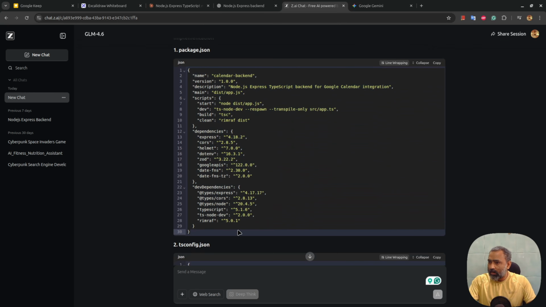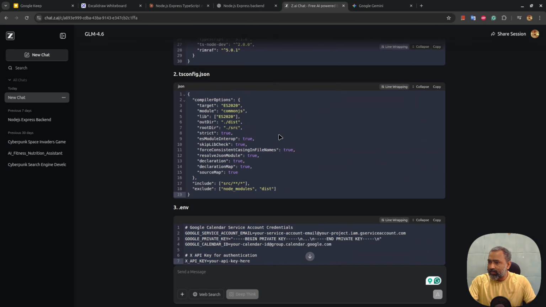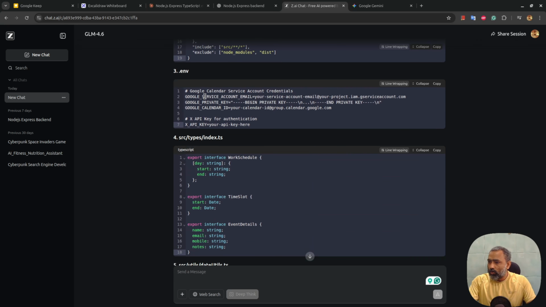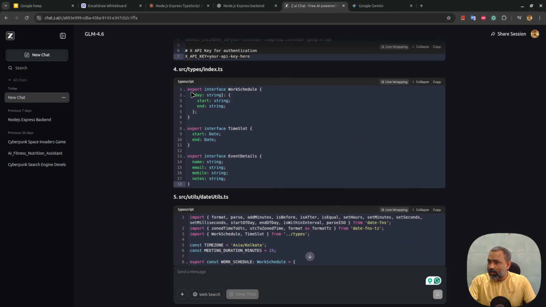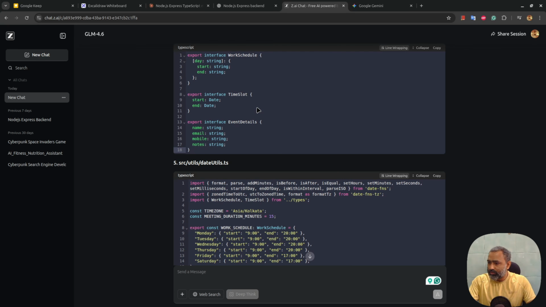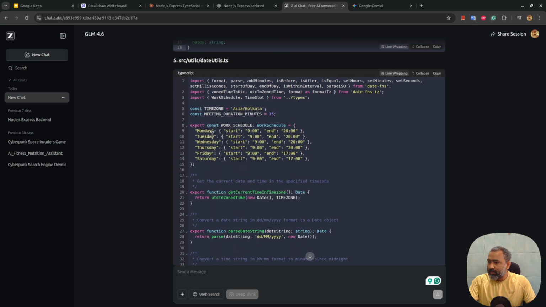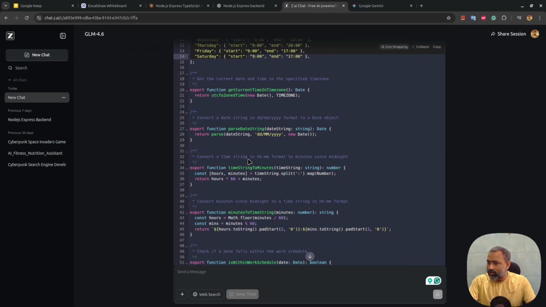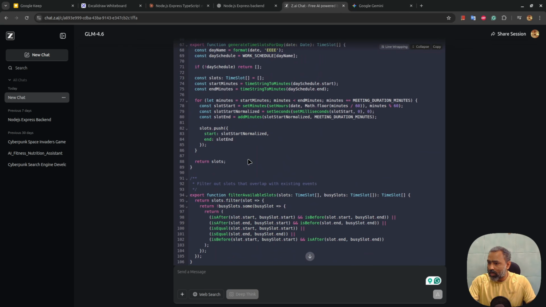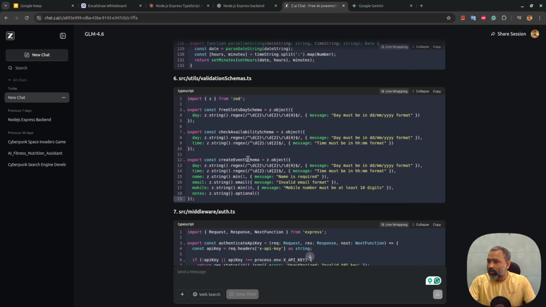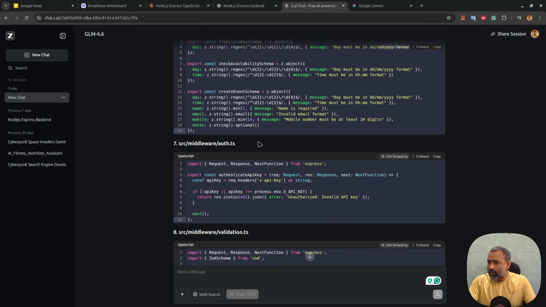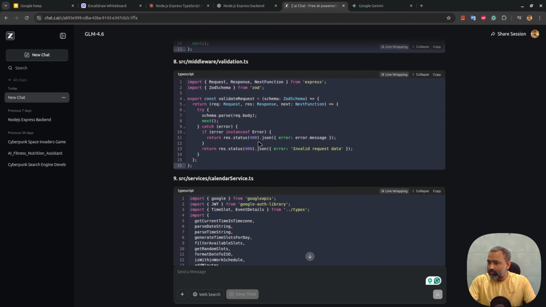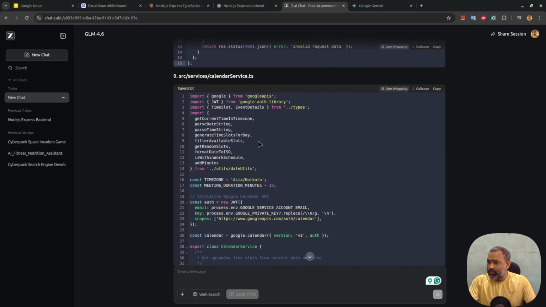It has package.json. Okay, it has dev, build, clean and start, and it has tsconfig as well. Okay, a clean example of .env. Yeah, it seems good. Okay, it has working schedules. I guess what I'm looking for is how it authenticates. Here are the Zod schema, auth, validation, middleware, calendar service.